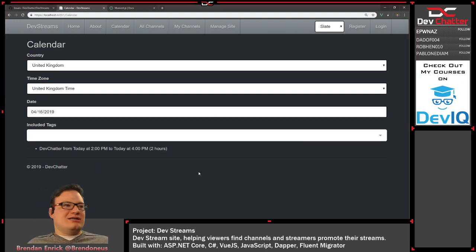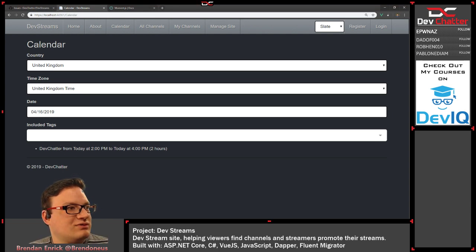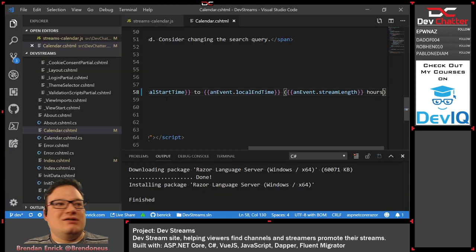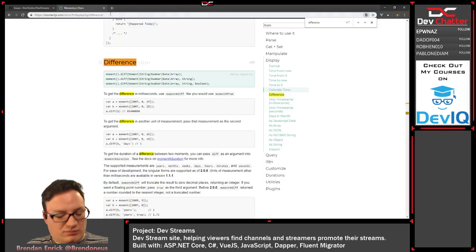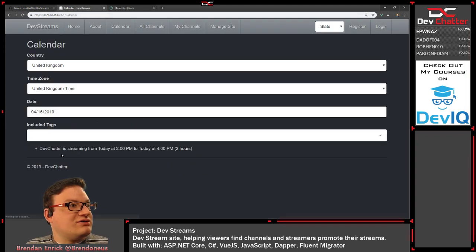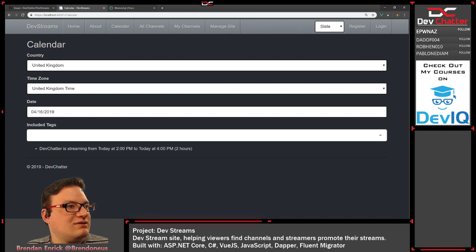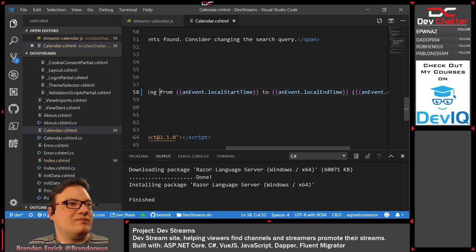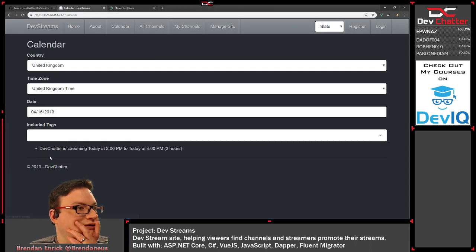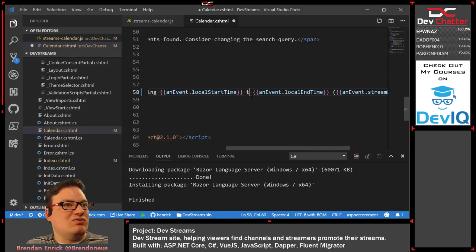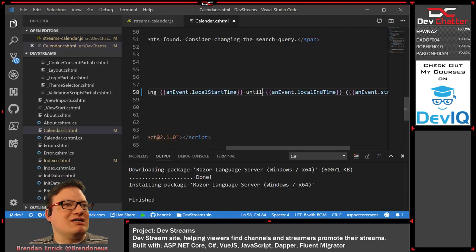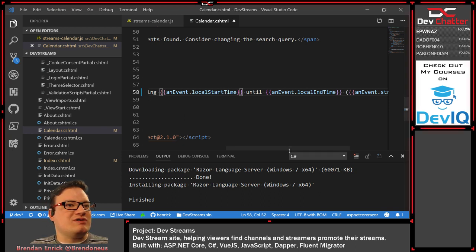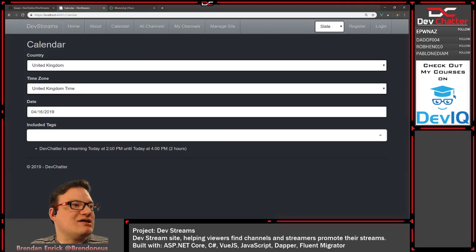And I zoomed in a little bit so that you can all read what this says. So let's say we're gonna say is streaming. So is streaming from that to that. DevChatter is streaming. And actually, I don't need from anymore. And we'll say until. Okay. Now these values clearly need some kind of different styling for their display, but I don't know what that is yet. So we should wrap those in a span or something like that. But again, as I said, we're not styling that just yet.